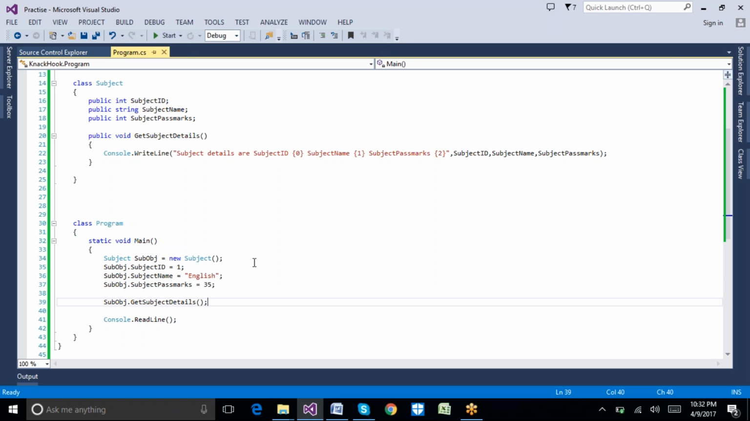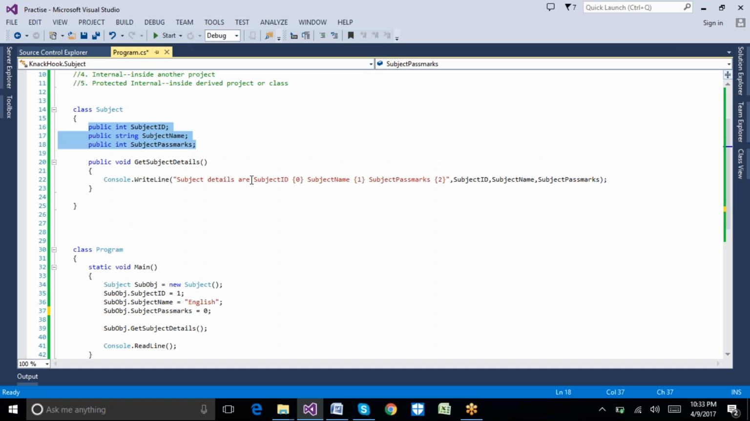For subject ID, I can mention anything. And for pass marks, I can change it to 0. So every student will get pass, right? If I set the subject pass marks as 0, every student will get pass. So we need to avoid such kind of things. Now let's change our things with the properties.